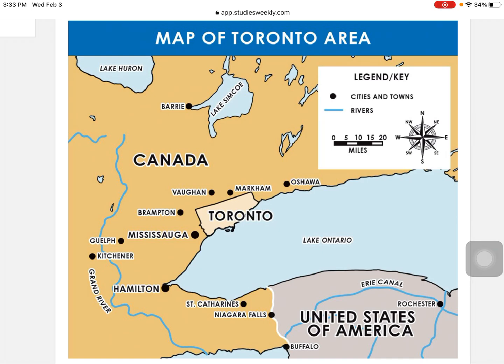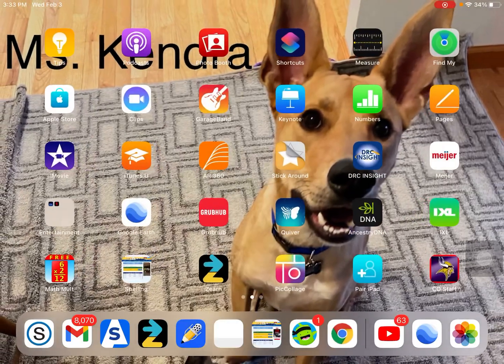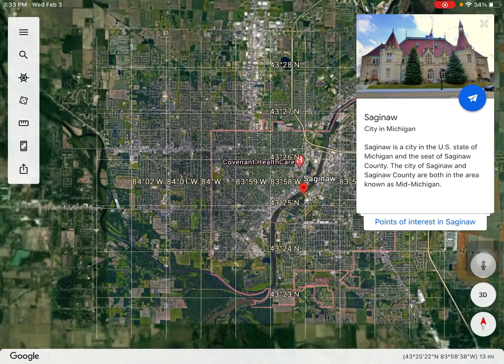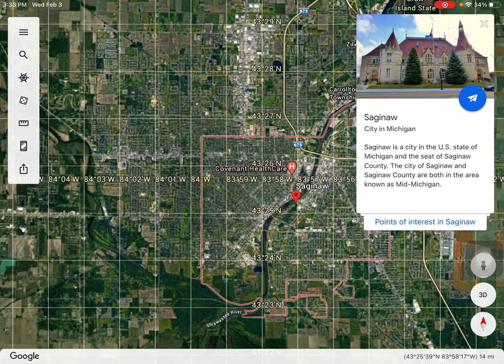Let's take a step back a little further and see a wider picture of where Toronto is located in Canada. So I'm going to go into Google Earth, and right now what we're looking at is Saginaw. So this is the city of Saginaw. Our school is more in this area on the west part of Saginaw, but this is where downtown Saginaw is.